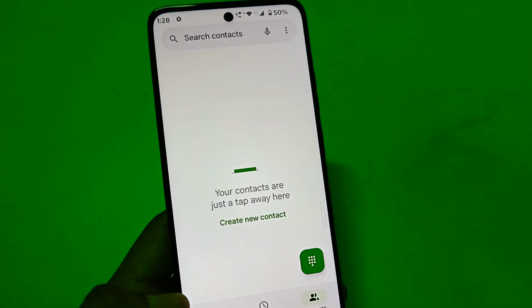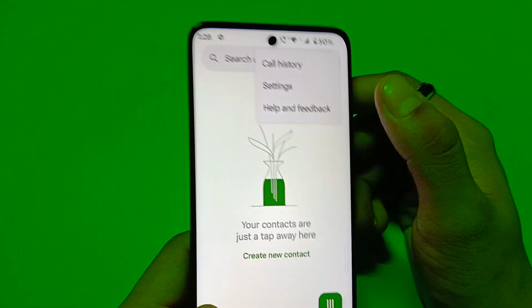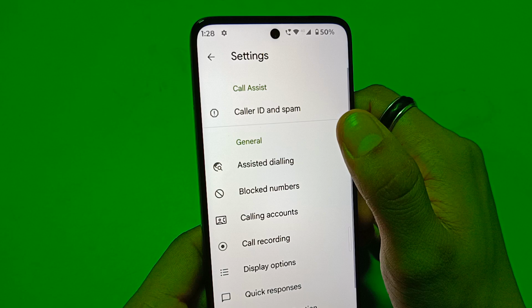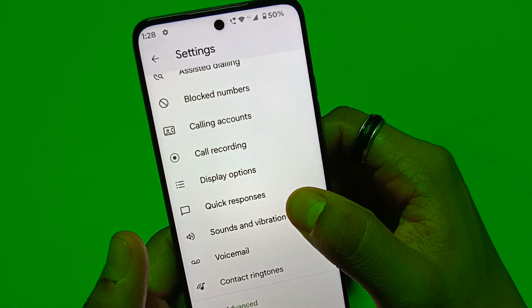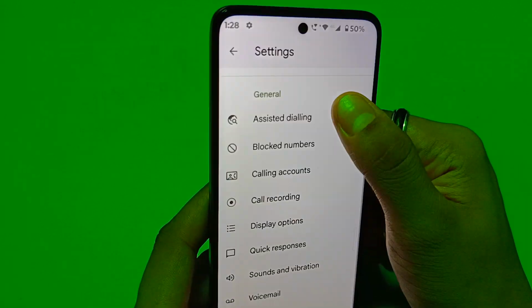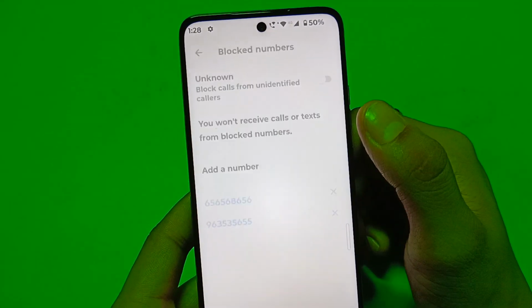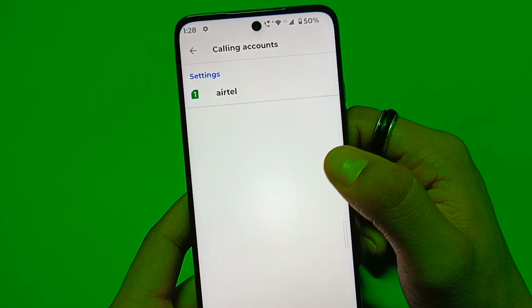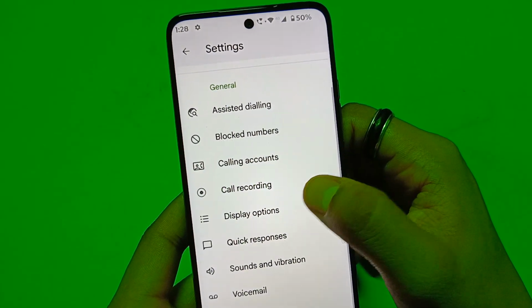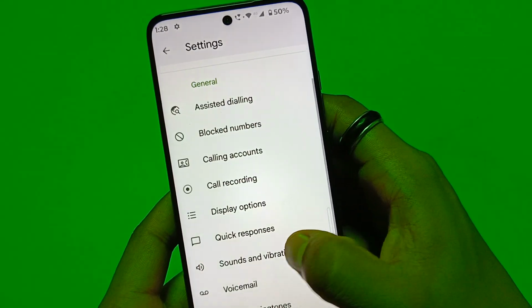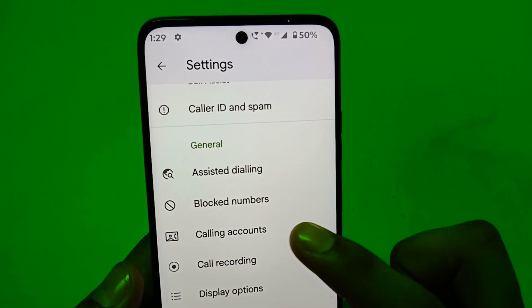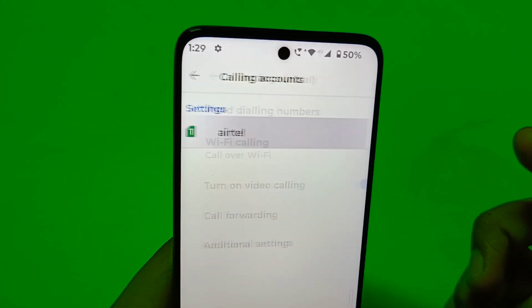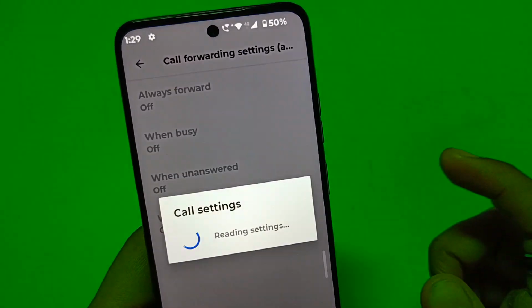First you have to open your phone call app, click on three dots, click on settings. Now you have to click on call forwarding. So first you have to click on these apps if it is there. Friends, you have to click on calling accounts, then Airtel. Here it is call forwarding.